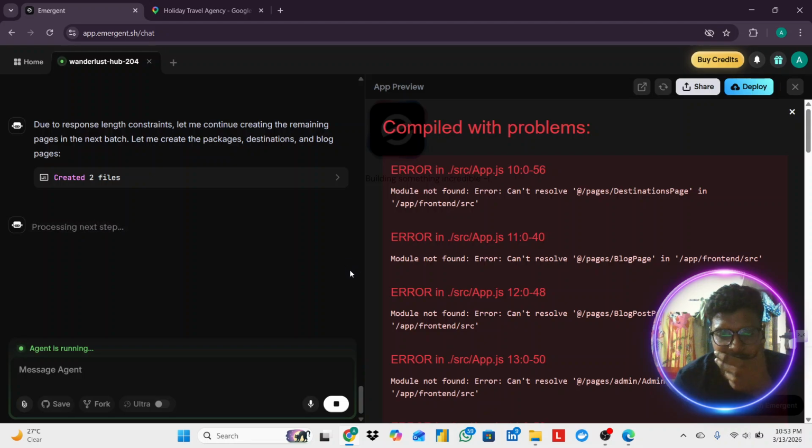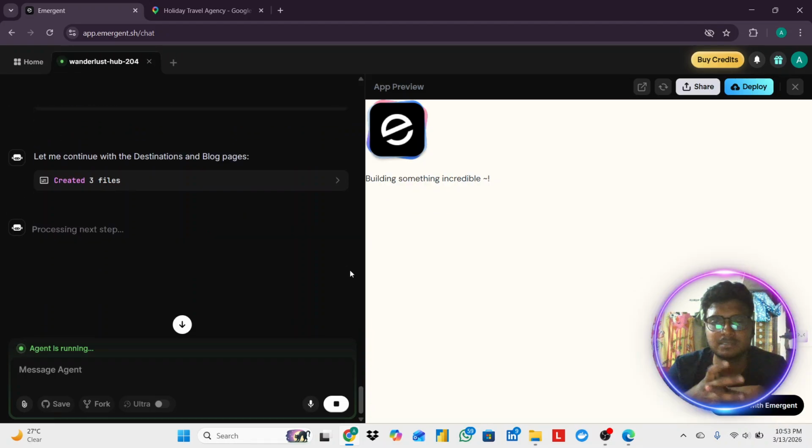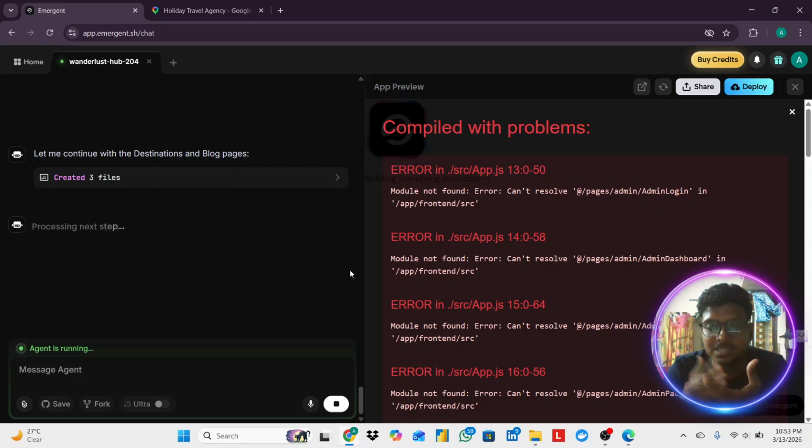Error coming. Why this much error? Give everything to Emergent to solve it. Every code website builder has its ability to solve any of these.